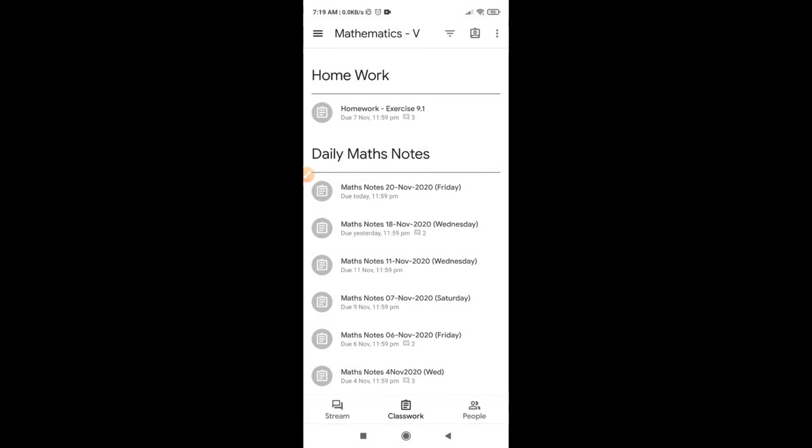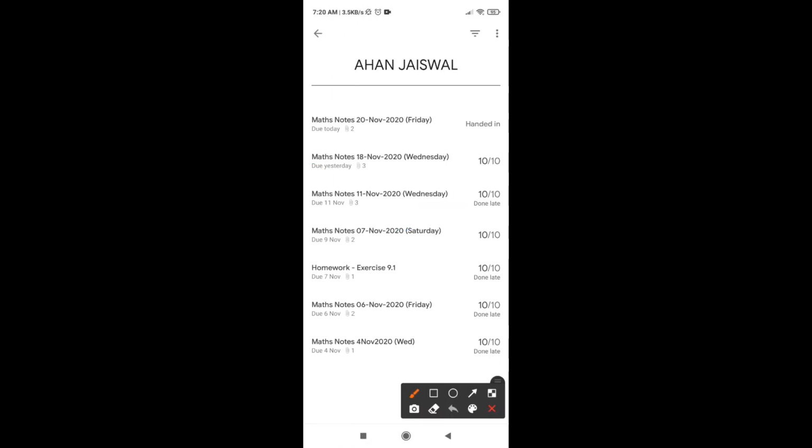Now the next step, how you can see your previous grades. If you want to see that your notes are graded, all you need to do is click on this icon. Just click on this icon. So you can see all the previous work that you got 10 out of 10 here, 10 out of 10 here, 10 out of 10 here.